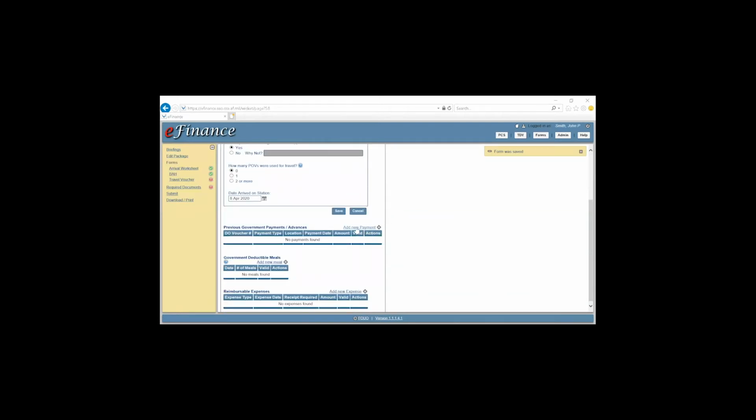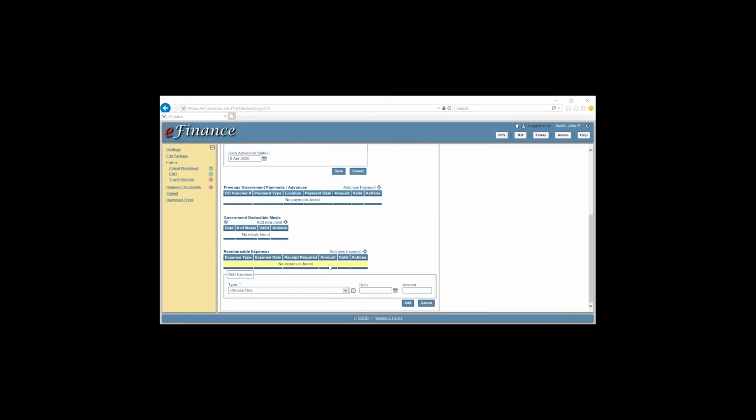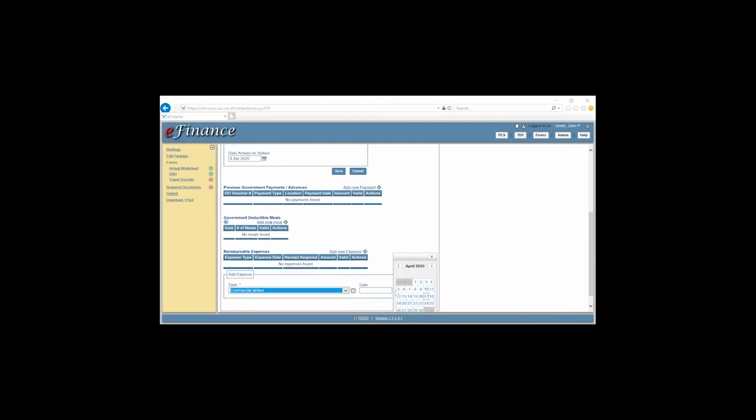If you received an advance, you click on New Advance Payment. You skip over government deductible meals. You will add your reimbursable expenses here. So we'll add our airfare. Commercial airfare. The date we paid for the airfare was 8 April. We paid $200 and click Add.